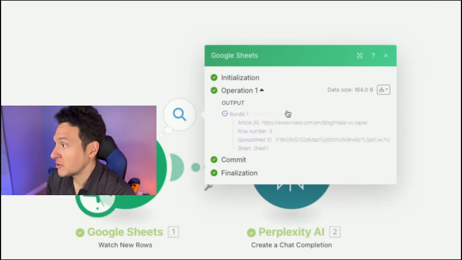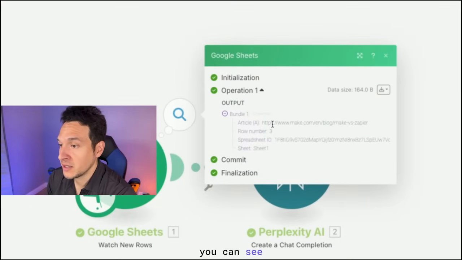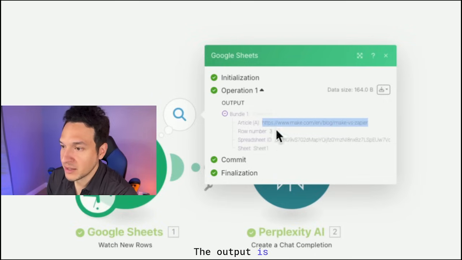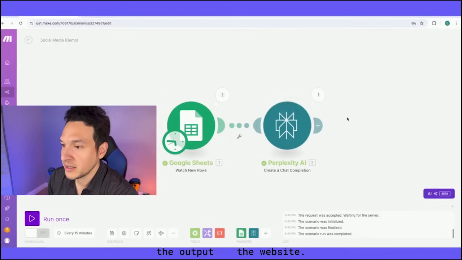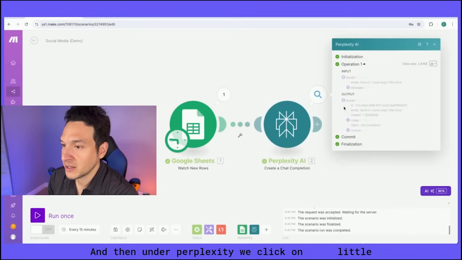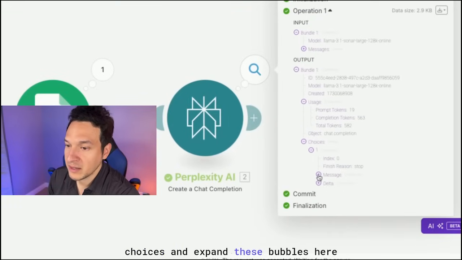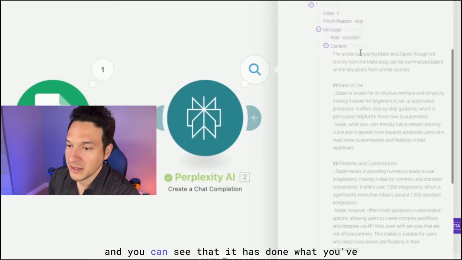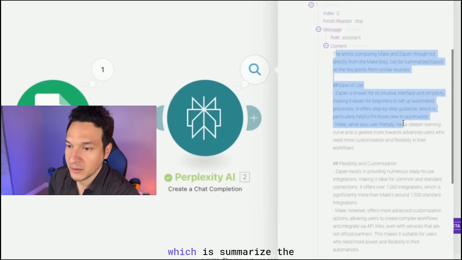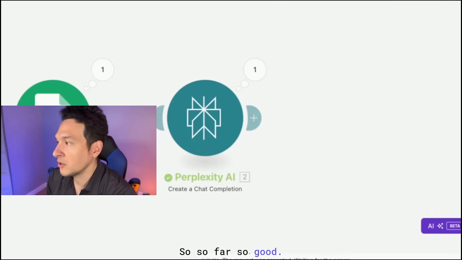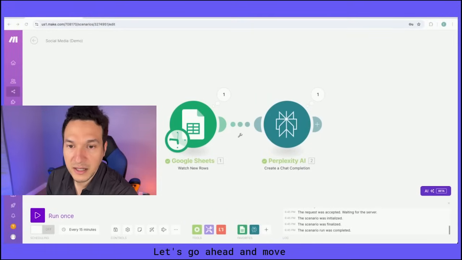All right. So once we ran that, we can go ahead and check out the bundles of information. So here, if you want to know conceptually how this works, the output is the website, and then under Perplexity, we click on this little bubble here. We can go to choices and expand these bubbles here, and you can see that it has done what you've asked, which is summarize the article. So far so good. Let's go ahead and move on.